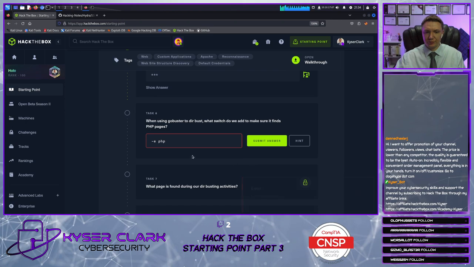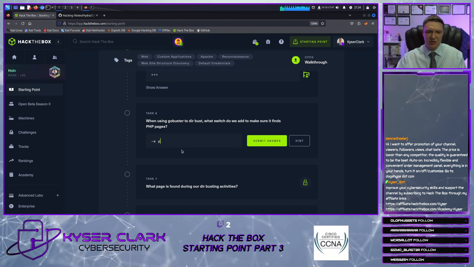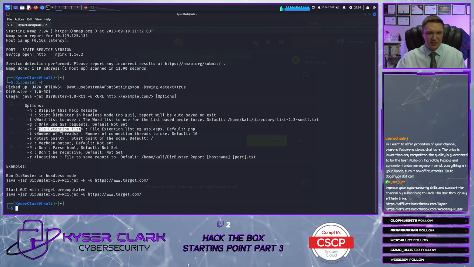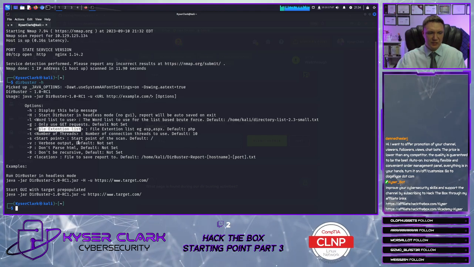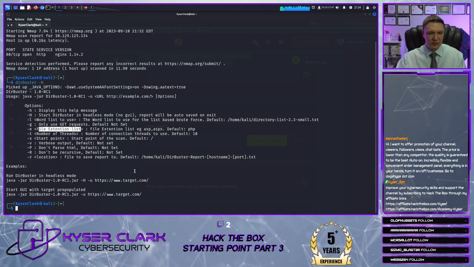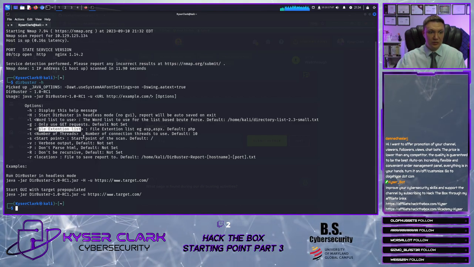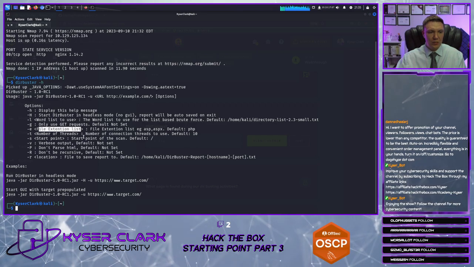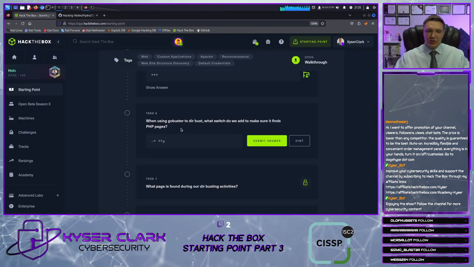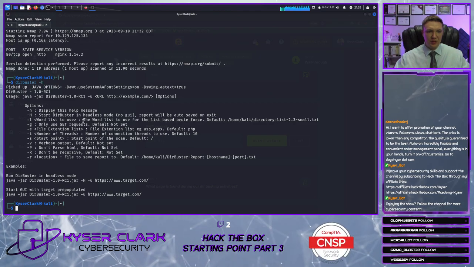So it's going to be dash E PHP, and it looks like it's the right answer. That's incorrect. All right, I was wrong there. So it's not dash E. I was thinking file extension list. Start point.